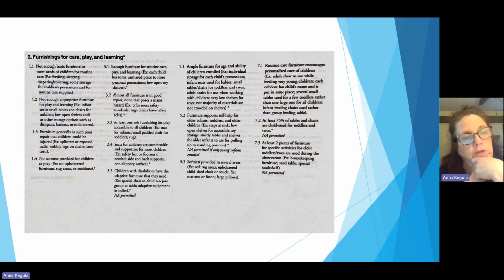So, anyway, we'll go through this quickly. Furnishings for care, play, and learning. Not enough basic furniture to meet the needs of children for routine care, feeding, sleeping, diapering, toileting, some storage for children's possessions, and for routine care supplies.